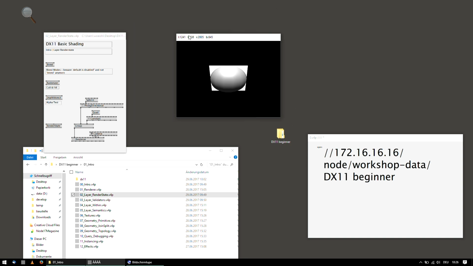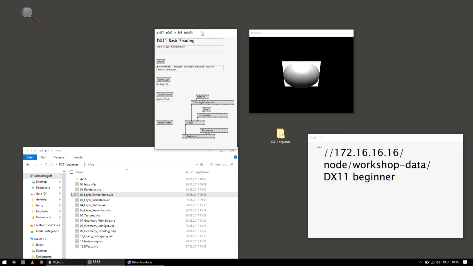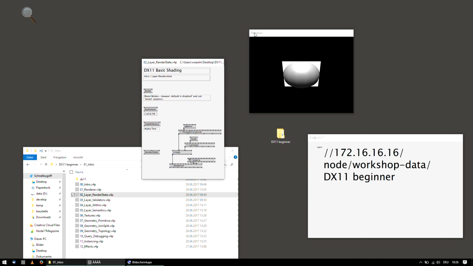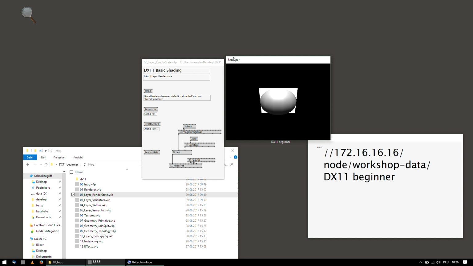So let's see something. Kannst du mir das Quad transparent machen, das damit erklären wahrscheinlich?